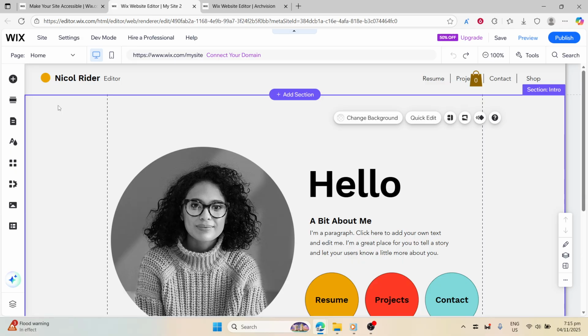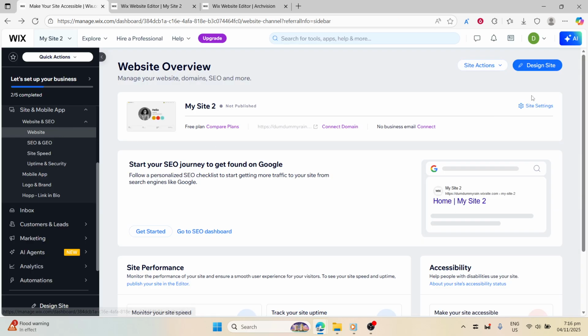First things first, we'll need to access the Wix editor. Begin by logging into your Wix account. Once you're in, navigate to the My Sites section where you'll see a list of your websites. Find the one you want to put under maintenance and click on Edit Site. This will open up the Wix editor where all the magic happens.